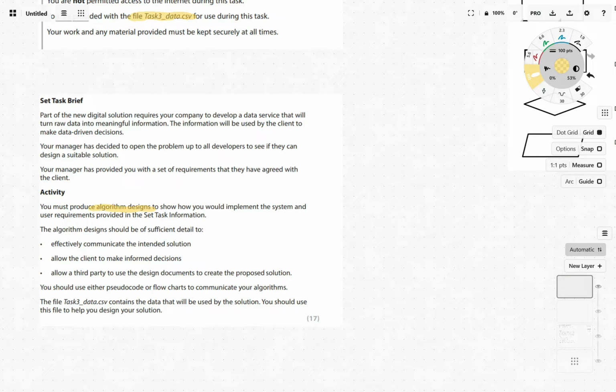So it needs to communicate the intended solution, and this is a key one here. Quite often people will produce some flowcharts and some pseudocode, which looks amazing, but unless you've annotated it and presented it in a meaningful way, everyone else is not going to understand what it means. So that's really, really crucial. Just because you can understand it doesn't mean everyone else can.